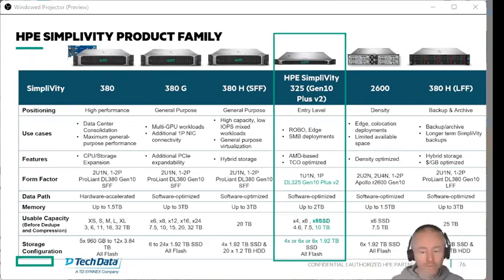Why is that? Because AMD stopped producing those CPUs which were on there. Now AMD has those new EPYC third generation CPUs. What was it? Rome or Milan? It's one of those Italian cities. Not so important, but there's a next generation of CPUs released by AMD. And so the new model that is announced is the Gen 10 Plus V2.